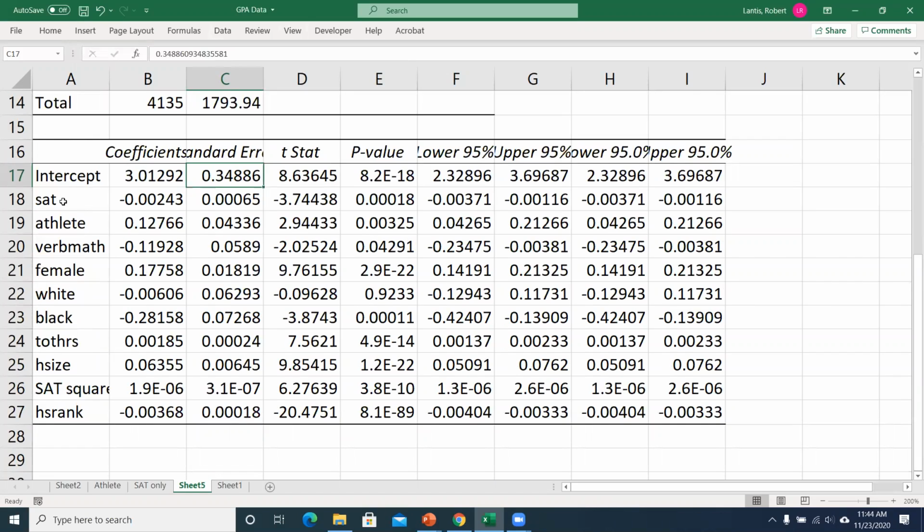So it's almost like this thought experiment of I'm looking at somebody with the same SAT score, two people with the same score on this verbal math test. They're either both female or both male. Their race is the same. They have the same total credit hours. They went to the same high school with the same size.